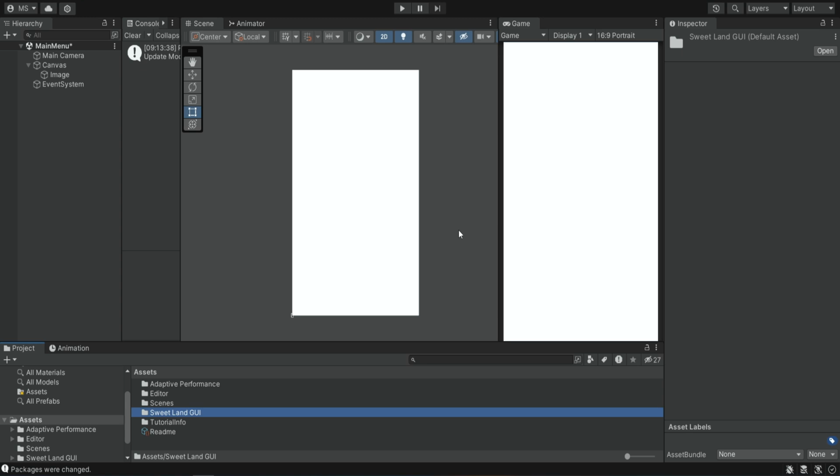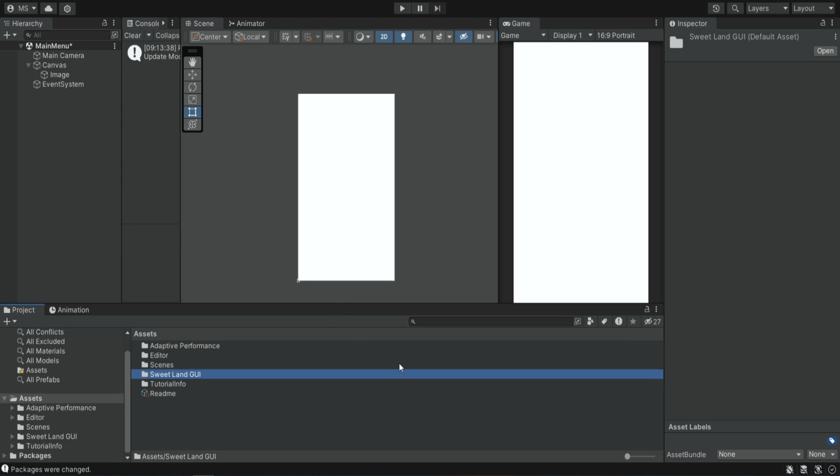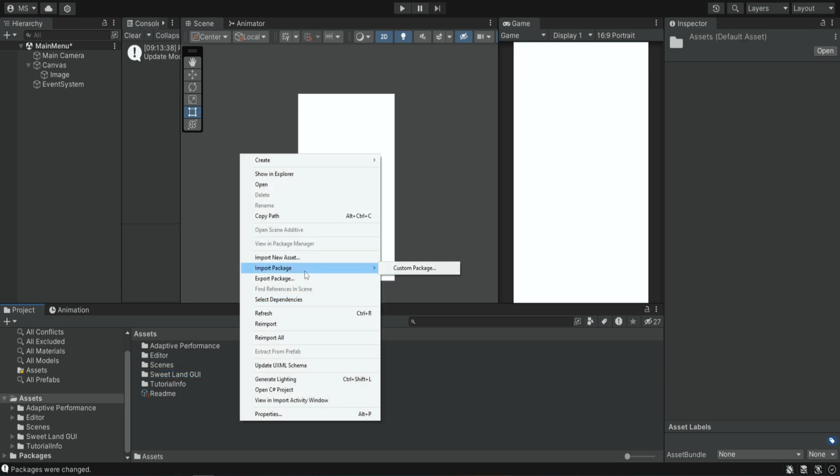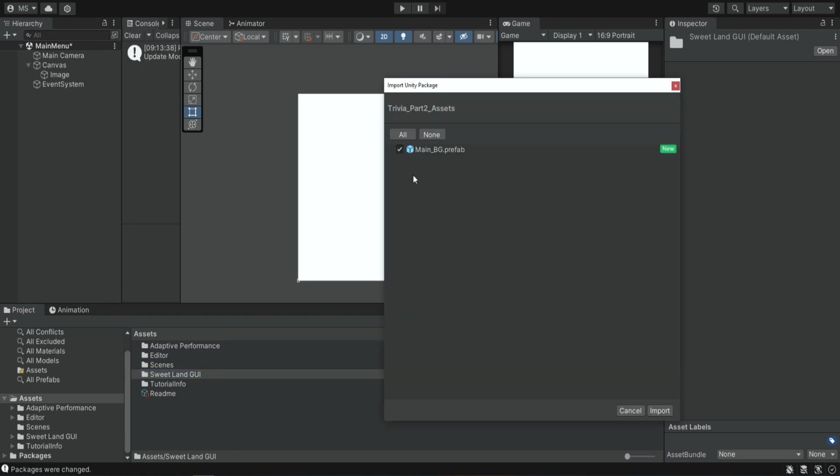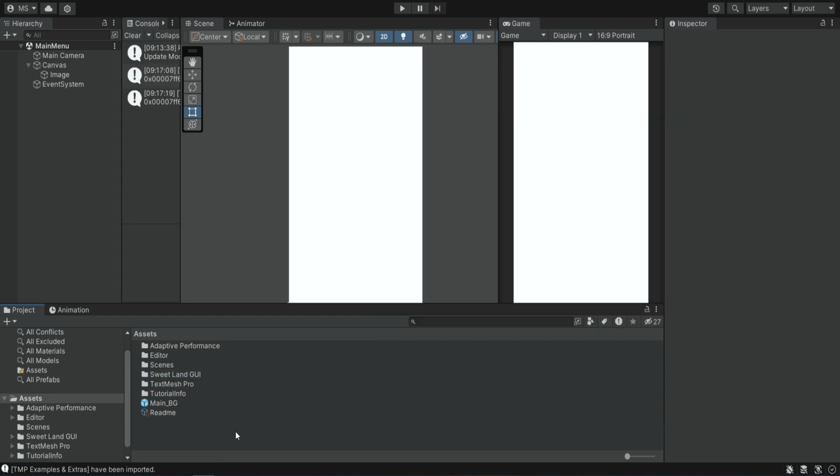So again, you can go to the description of this video and download a Unity package and then import it into your project. If you don't know how to import Unity packages, you have two ways. One way is to simply right-click, import package, custom package, and then you need to select it from the location it was downloaded. Another way is to simply drag it into the project. So I'm going to drag it into the scene and drop it over here. We can see that we got one prefab inside of this package. We're going to import. So now we can see this main background prefab over here.